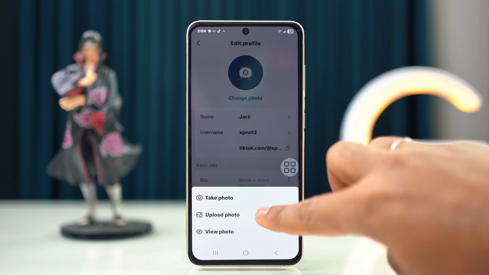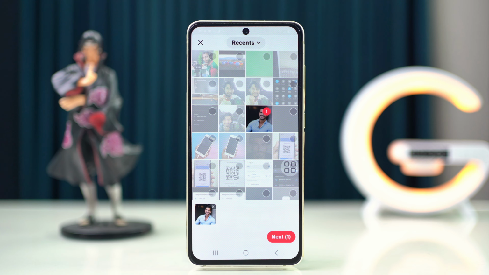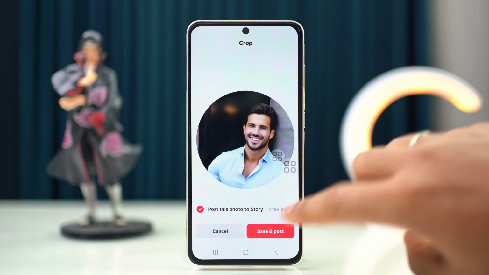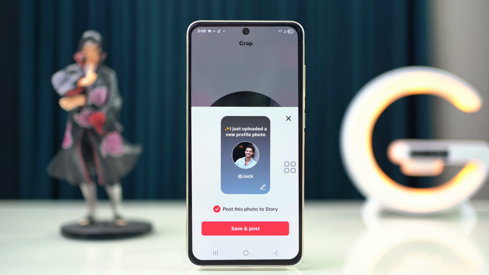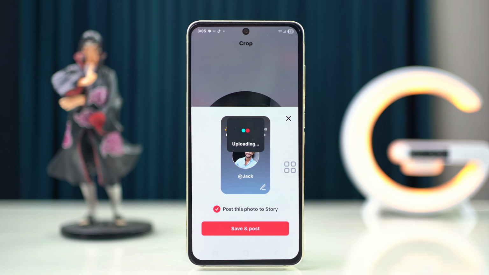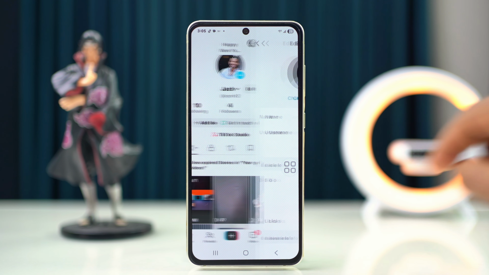You can either take a photo with your camera or select from the gallery. Adjust the image as needed by zooming in or out, then tap Save or Confirm. Your new profile photo will now be updated and visible on your profile. And that's how you quickly and easily change your TikTok profile picture on Android.